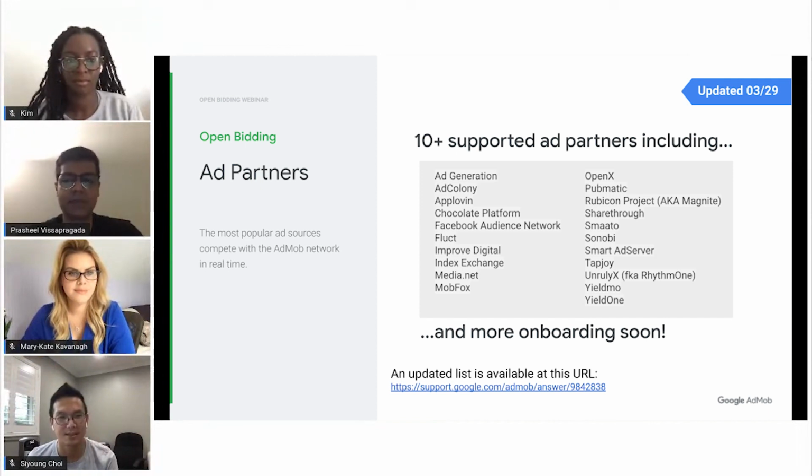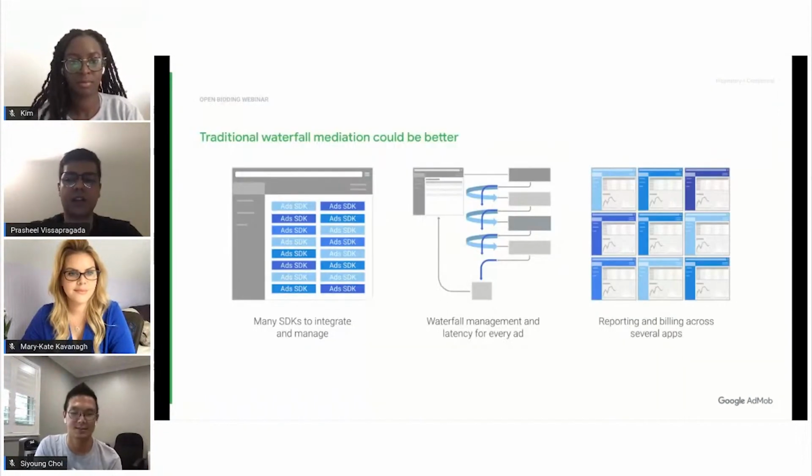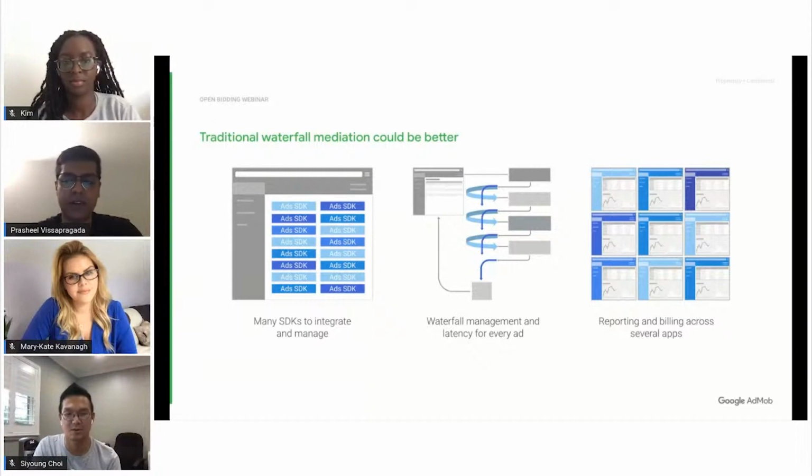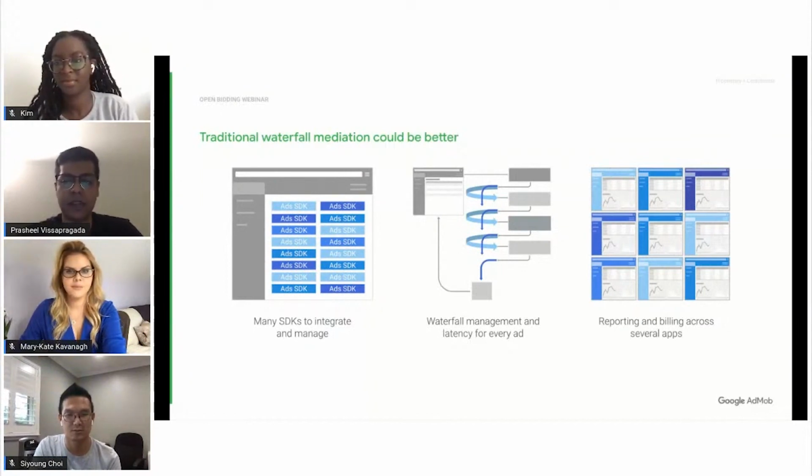Now let's take a deep dive and see how open bidding works with mediation. Mediation technology was developed as a solution to manage multiple ad sources, while many publishers have adopted mediation over the years. Here are some top pain points with the current mediation solution. You have to integrate and manage multiple SDKs, which can be time consuming. You have to manage the network waterfall manually and make constant updates to optimize performance. You're managing billing and reporting for each of these ad networks separately, creating a lot of operational overhead.